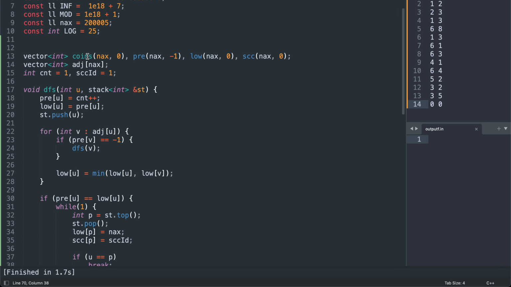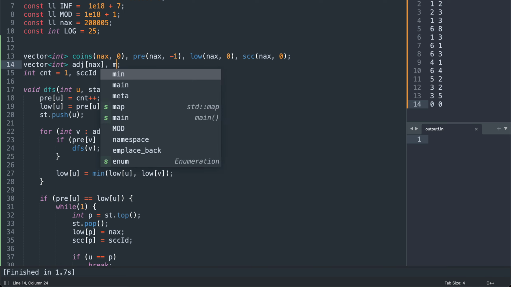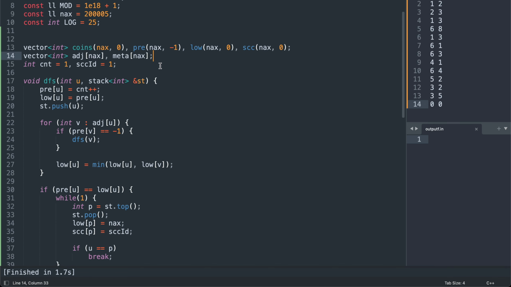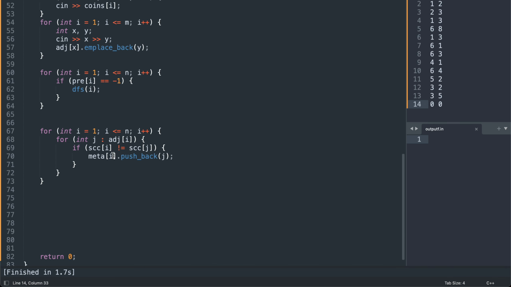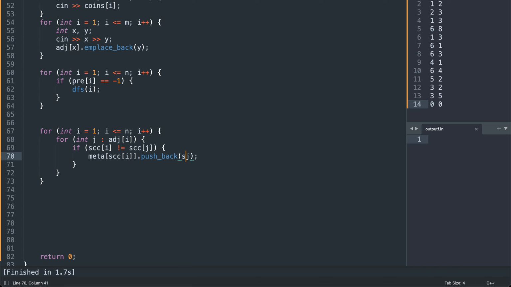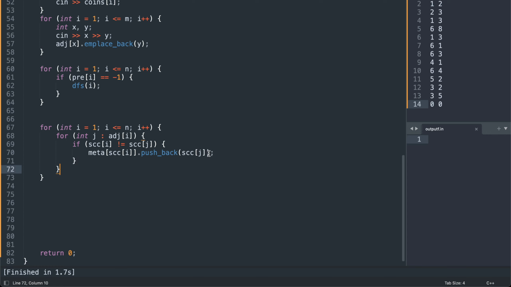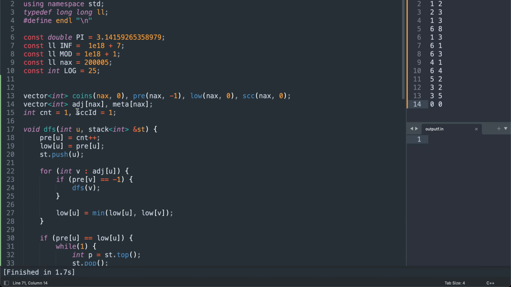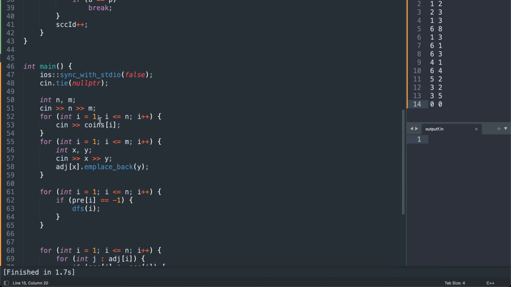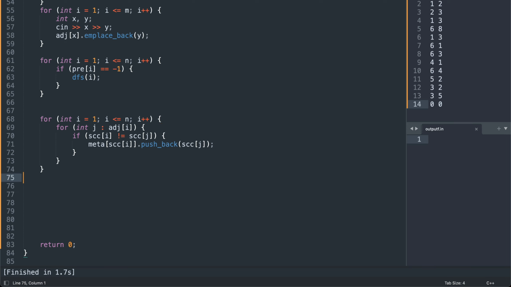What is this meta? It should be equal to SCC only, but doesn't matter. It should be SCC of I, right? From SCC of I to SCC of J, from this component to this component there is an edge. Now we need to remove the parallel edges. So better if we write it as a set of this, so parallel edges will be removed. Now I got the metagraph.